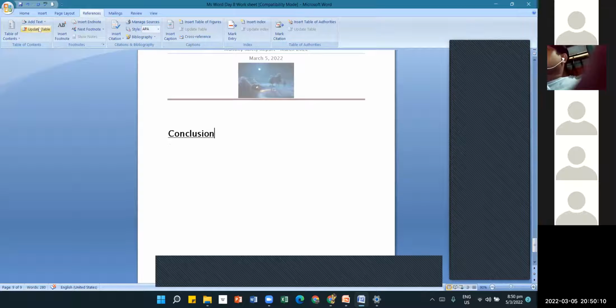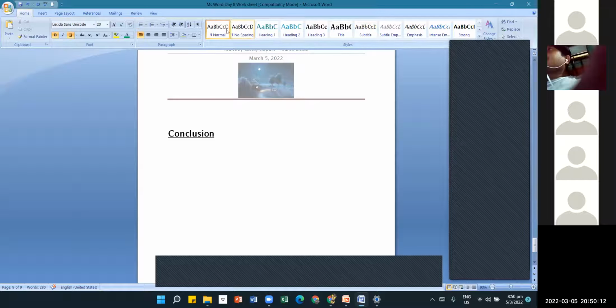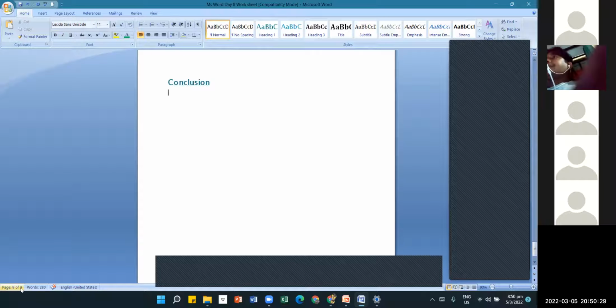So now let me go to the home tab. You see this is normal. Now I select this, change this to heading 1. Okay, I change this to heading 1. The size formatting, this is not important, this is important. So this is in the page 9. Okay, so you can keep it in your mind. Conclusion, this heading is in page 9.